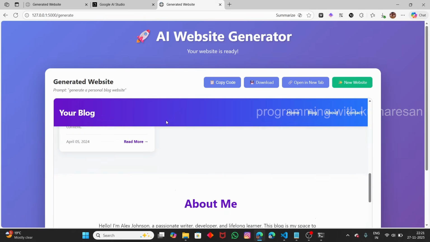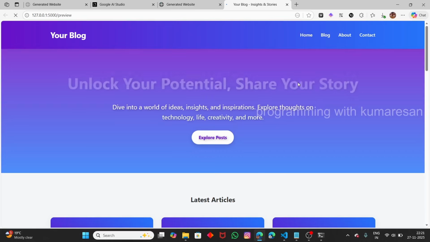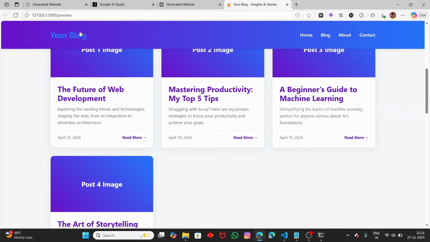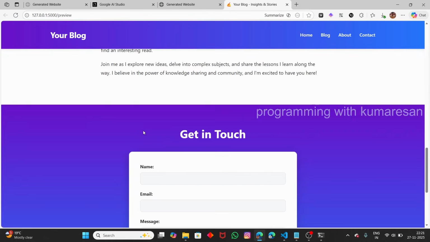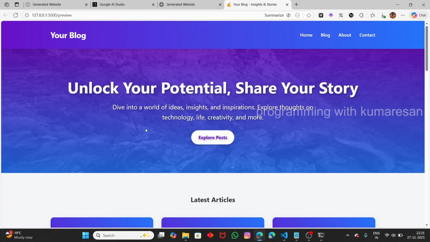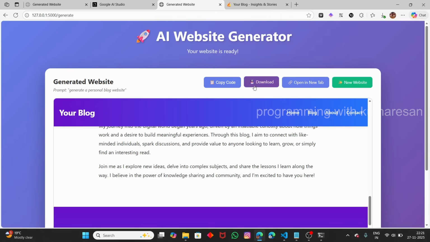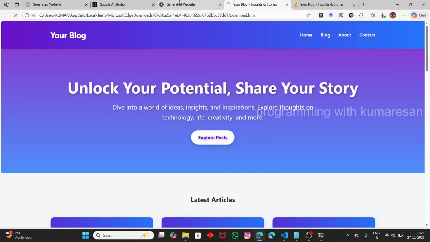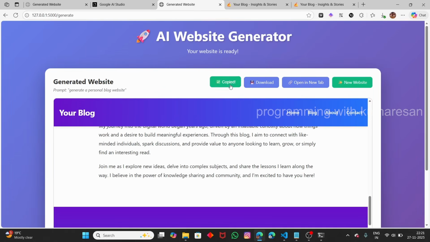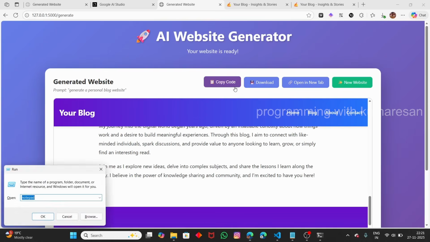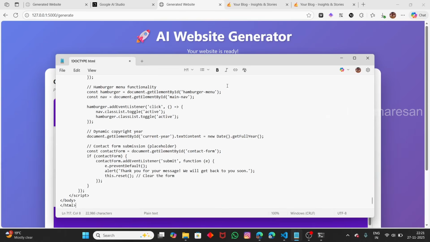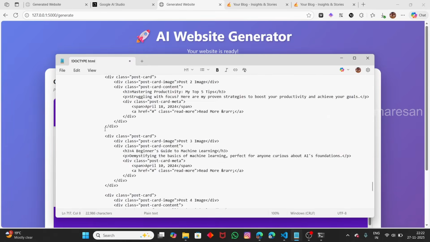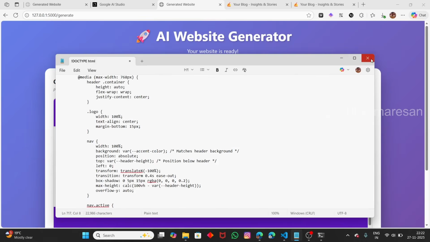Let me open up this in a new tab. You can see, isn't the website amazing? It is in preview mode now. So yeah, this website looks very good. If you click on the download button, you can see it starts downloading. And if you want to copy the code, you can just click on this copy code. So let me open up the notepad, and if you paste it here, you can see this is the HTML code. All this code is generated by the Gemini API.